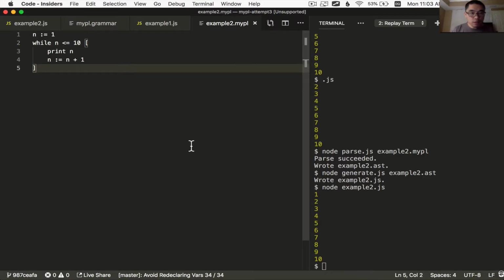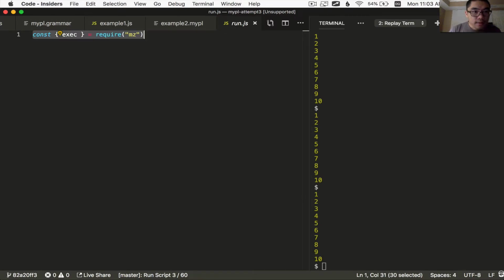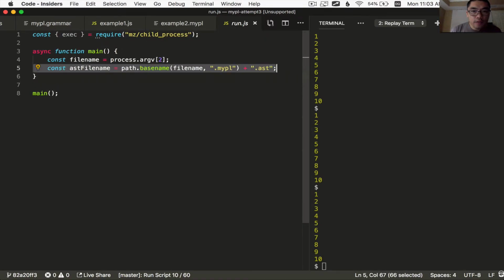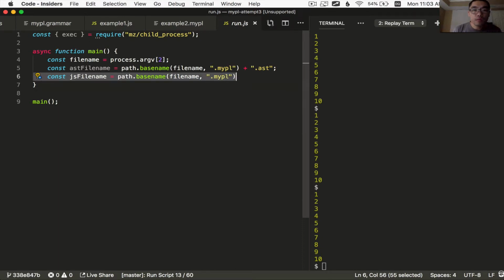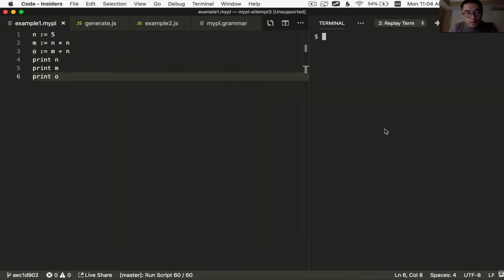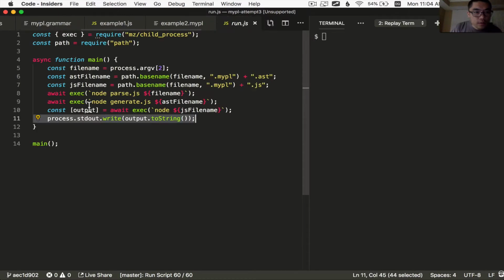Okay, that's cool. Now let's make a run script that allows us to run a MyPL program in one step. So at this point, we have a run script. It's gonna take as input a MyPL file, and the output is just gonna be the output of the program, because this is gonna run the parser to generate a .ast file. It's gonna run the generator to generate a .js file. It's also gonna run the node program to execute the JavaScript file all in one step. So let's see what happens now.